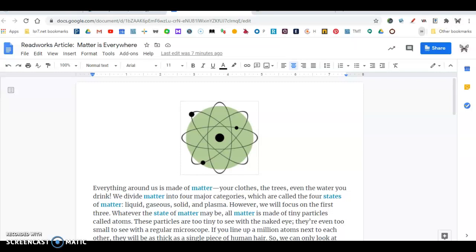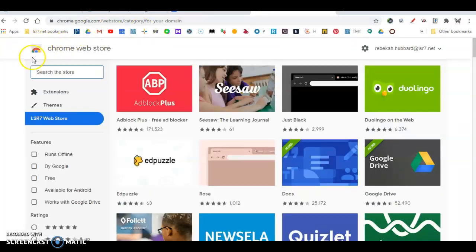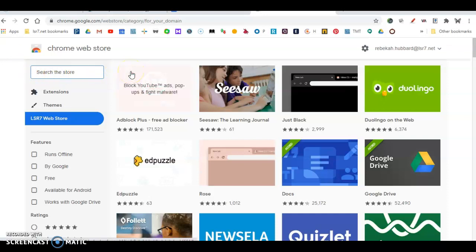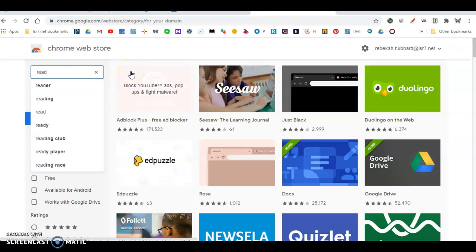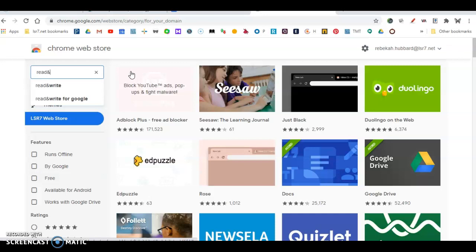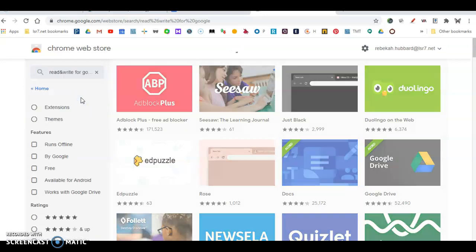So I go to the Chrome store. You might have an app that looks like this that gets you to the Chrome store. I just Googled Chrome Web Store and this came up. So in the search bar, I'd like for you to type read, R-E-A-D, and then the and sign, which is Shift 7. And I didn't do any spaces. And so do you see how it came up? Read and Write for Google. So you click on Read and Write for Google.